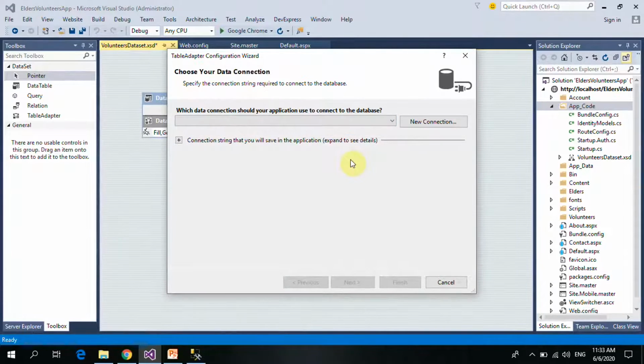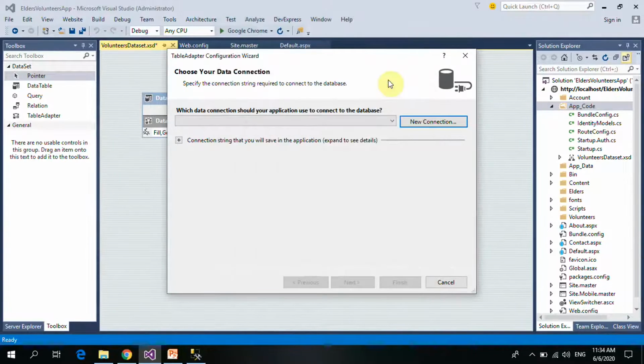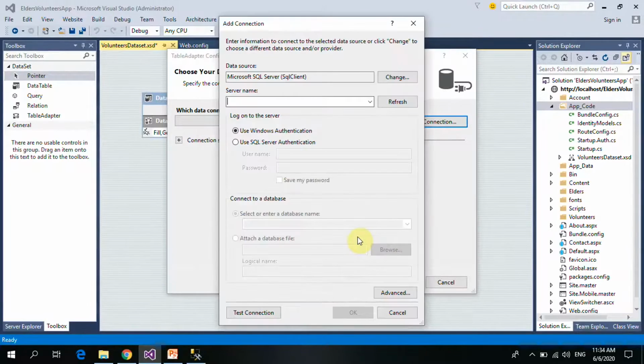You can see it says choose your data connection, specify the connection string required to connect to the database. Now currently we don't have any connection string, so we're going to create a new connection by clicking on new connection. Now it's also add connection. We have data source here. Make sure it's Microsoft SQL Server client. Assuming we're using a different database, we can change that and select the appropriate database, but for this leave it on Microsoft SQL Server.